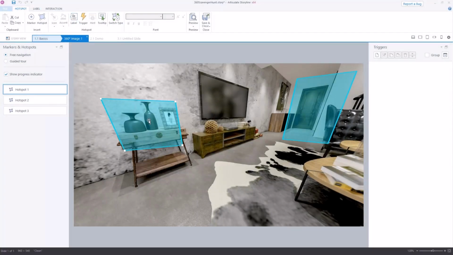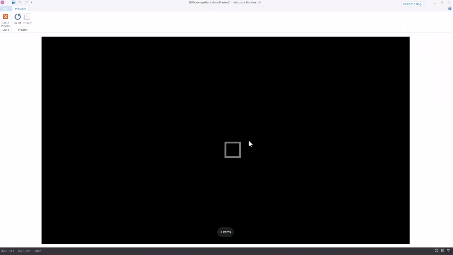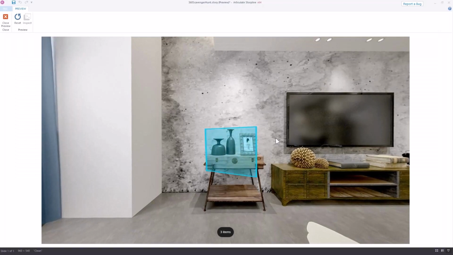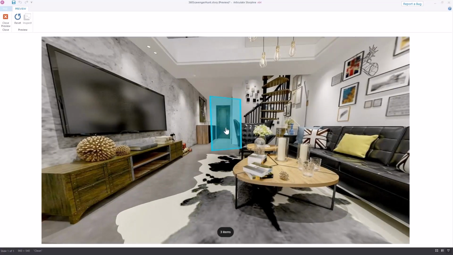The other thing is I don't want the hotspots to be visible. If I come over here to the interaction, you've got some options for hotspots. Before we do that, let's go ahead and preview this just so you can see what it looks like as we built it. You can see the hotspots are visible, right? You can turn those things on and off, which is what we're going to do. This one doesn't have that label anymore. This one does have the label. I don't have anything in there.